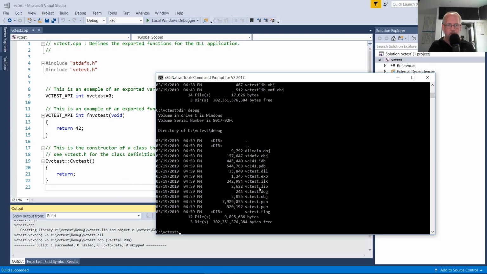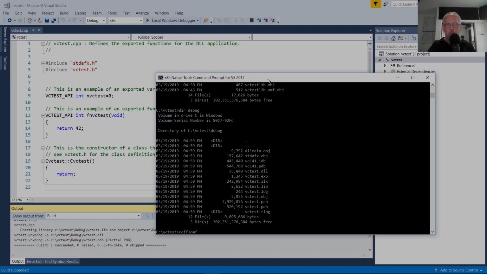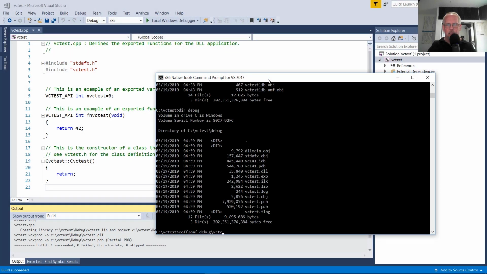Now this import library is going to be in COFF format, which we can't use with C++ Builder, as I previously demonstrated. So we'll need to convert that to OMF format using the COFF to OMF utility, debug vctest.lib, and then we say vctest OMF.lib.